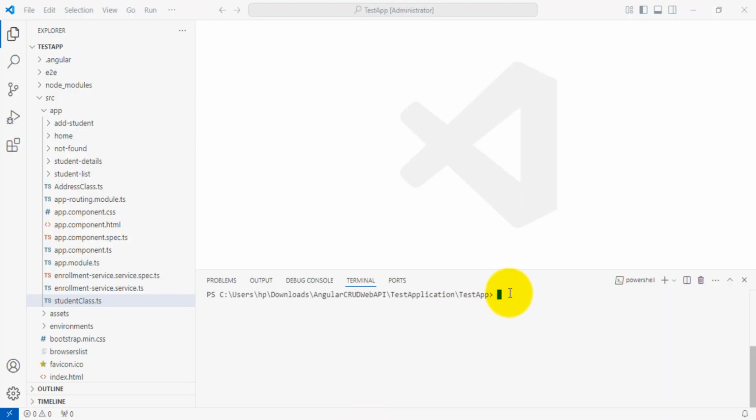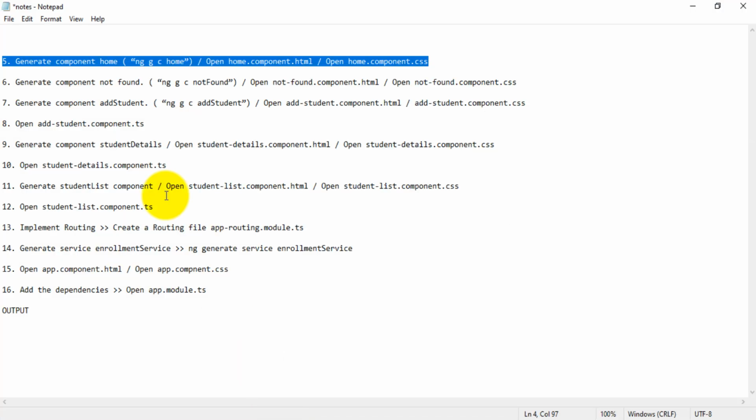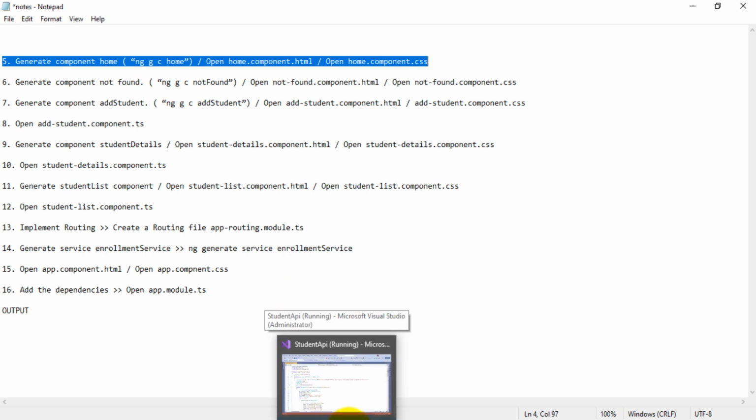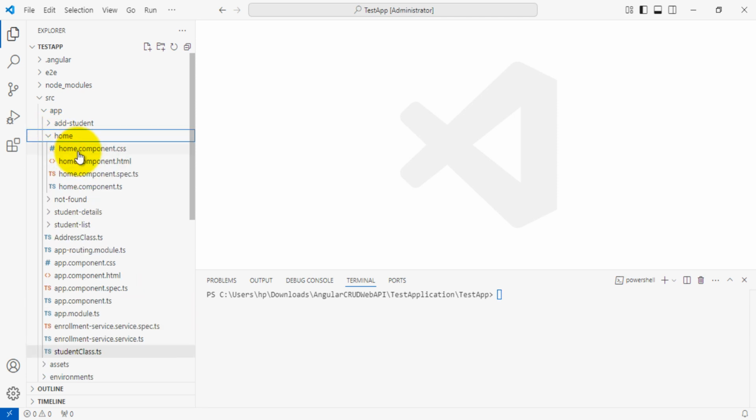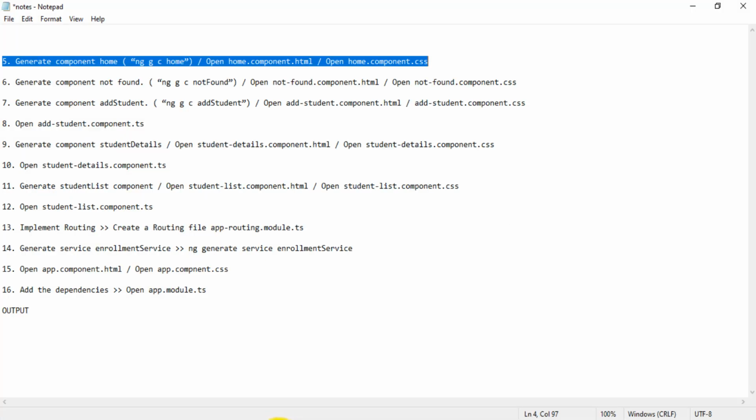I have already discussed how to create a component in my playlist. We will go through that and you will get some ideas on how to create a component. So this is the command, ng g c home. Once you execute the command successfully, it will create auto-generated files. I'll go to my home folder, and inside it, these four files will be created: home.component.css, home.component.html, home.component.spec.ts, home.component.ts.